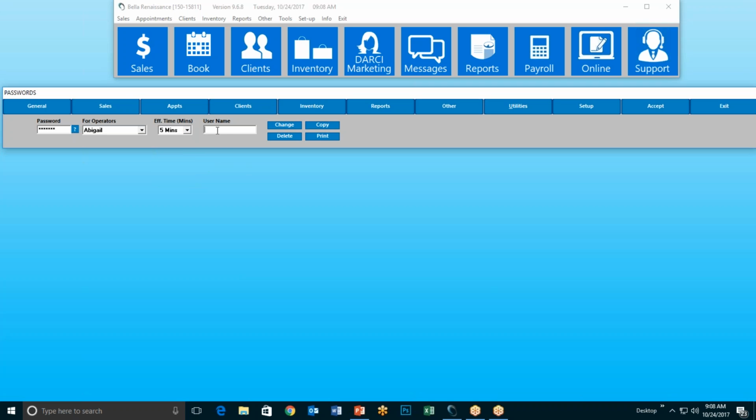I'm going to go ahead and say 5 minutes, and then I put in the username. The username should be the same as their operator name. So I've got my password, who it's for, the effective time, and the username. And now I can press accept. Now what I've done by doing that is I've created a password, but I haven't given it any rights. So now I'm going to type that password in again, LSTH123, and I hit enter. And when I do, their information should come up. If I typed that password in and it said no operator, then that would tell me that I didn't put it in right.